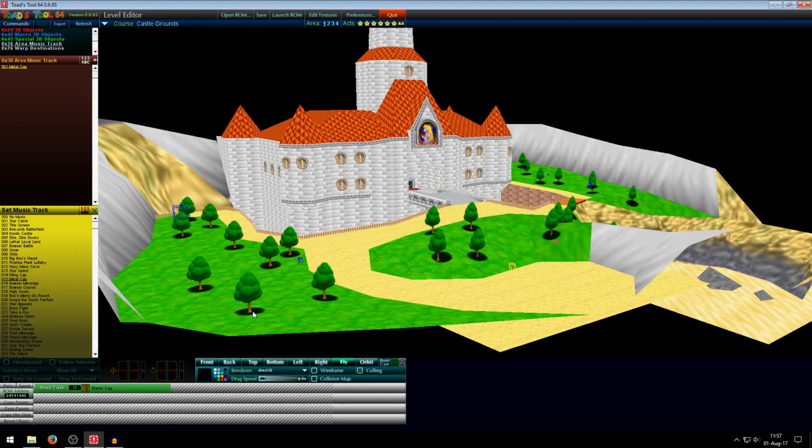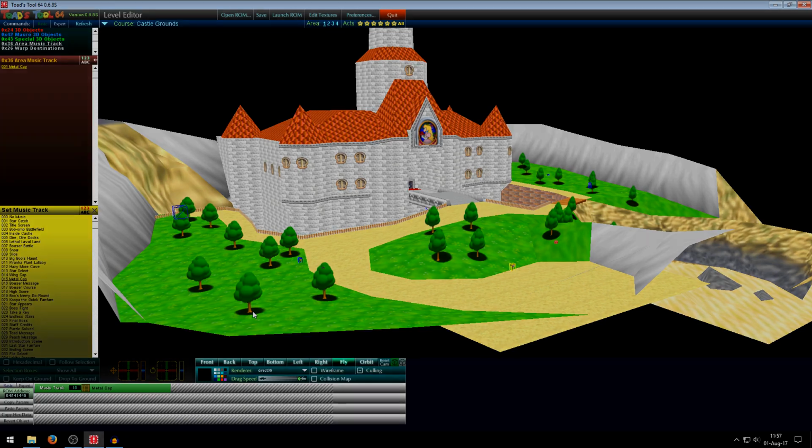This is part 4 and today we're going to mess with textures and text basically. So let's get directly into it.